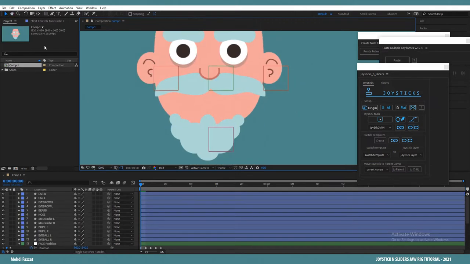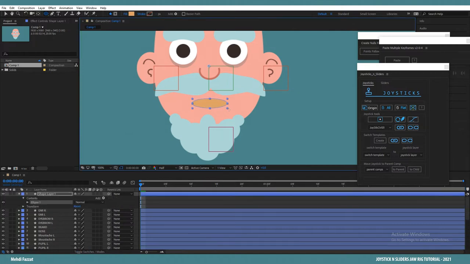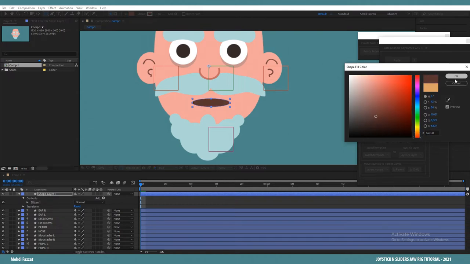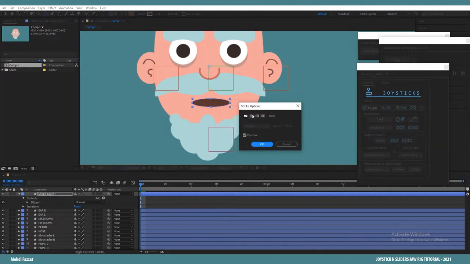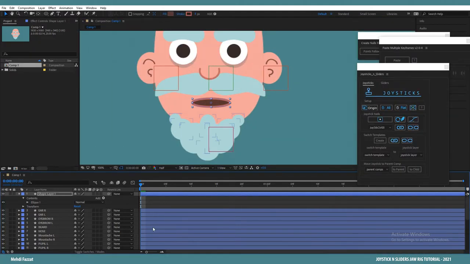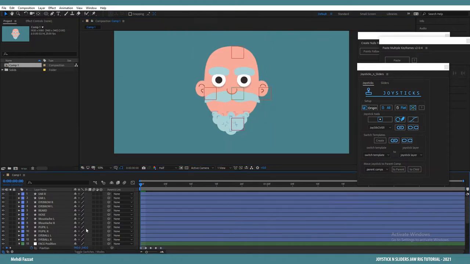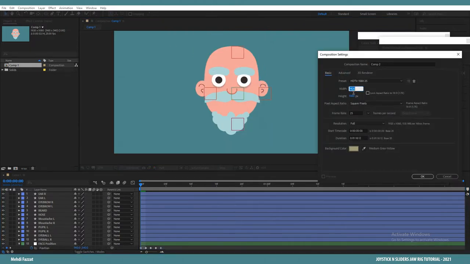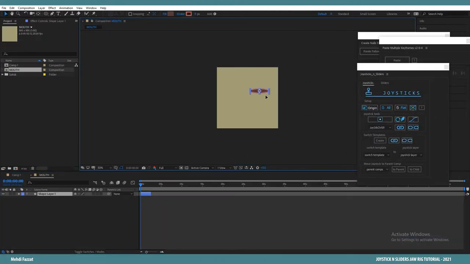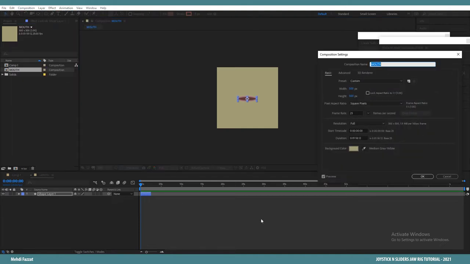So now let's make our mouth. Try to start it with a sphere shape. Keep in mind that we will use the stroke of the shape as lips. After you seem happy with the size, press Ctrl X to cut the layer, create a new composition and make it smaller. Paste your mouth in it, and now try to adjust the composition to the mouth, but make sure there is some space around it.